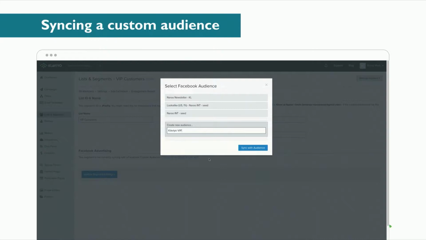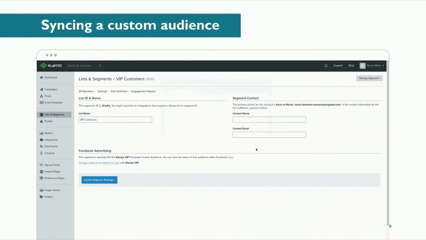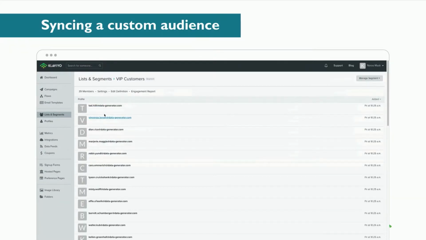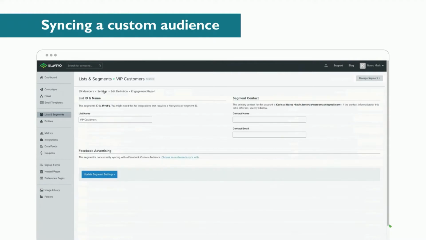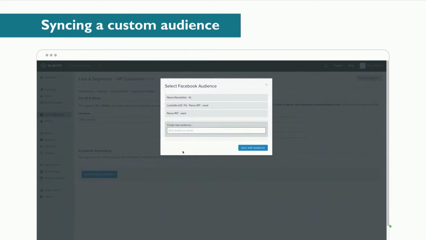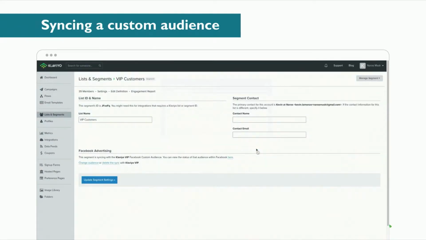So again, let's walk you through the steps on how easy it is to sync a list or segment in Klaviyo up to a custom audience in Facebook. To start here, I've got a GIF, so I'm going to talk you through it. Start on your List and Segments tab, and you can just choose the list or segment you're working with. When you click into it on the Settings tab, you'll see the Facebook advertising settings at the bottom of the screen. All you have to do is click the Custom Audience section there, and you've got all your custom audiences available, or you can even create one from Klaviyo like I'm doing here.